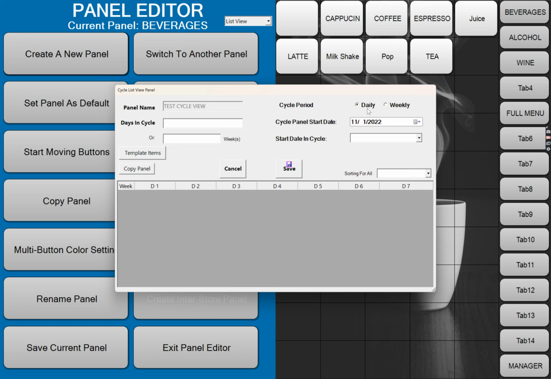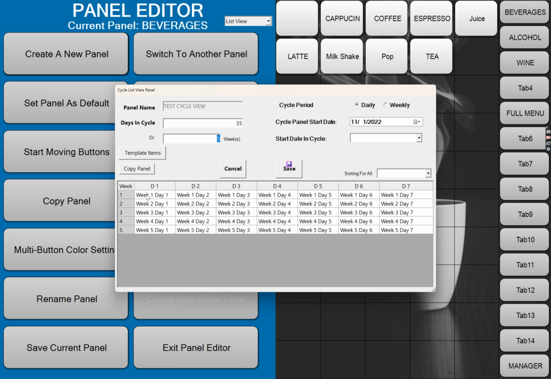Is it a daily cycle? So do we want to change it every day for, let's say, 28 days, a 4-week cycle? Or do we want to do a weekly cycle, which means it'll be the very same schedule every week for however many weeks there are in the cycle? So for now, let's start with a daily. How many days? Well, if we're on a 4-week cycle, 4 times 7 is 28. If we're doing a 5-week cycle, that's 35 days. So we just go like that. So now you'll notice it's inserted week 1, day 1, week 1, day 2, week 1, day 3, and so on and so forth.